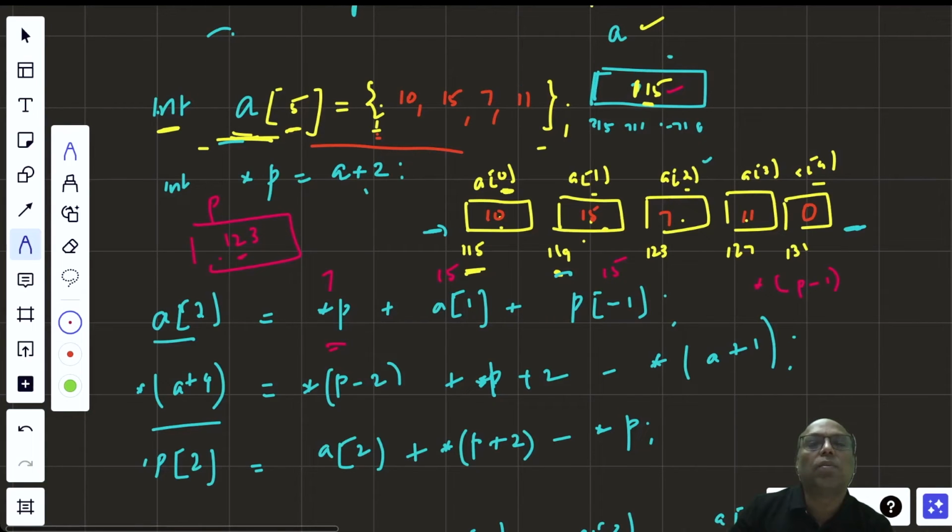In this case, 7 plus 15 is 22. 22 plus 15 is 37. 37 is stored in A of 2. Here 37 is stored. Correct? Next, P minus 2 star. P is 123. 123 minus 2 is 115. Star of 115 is 10.